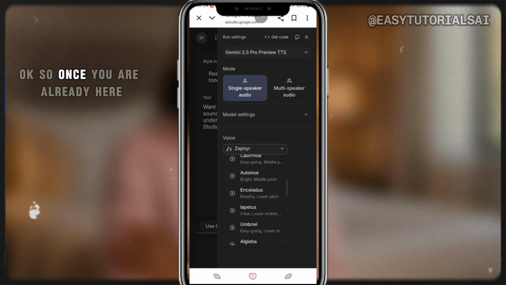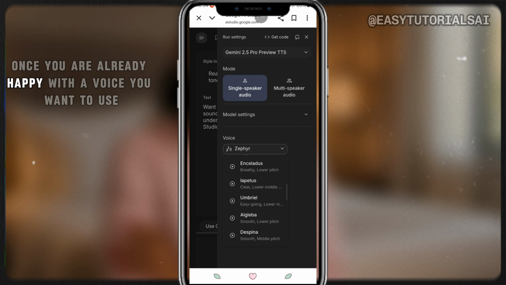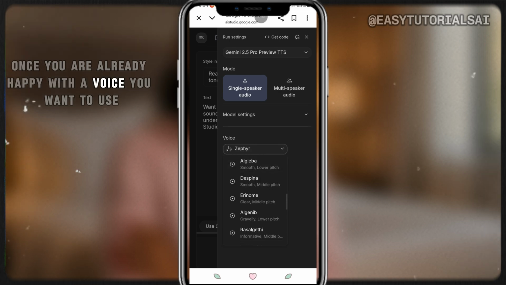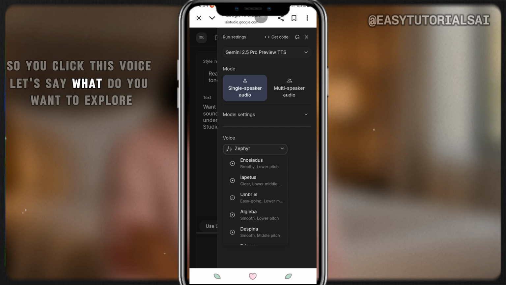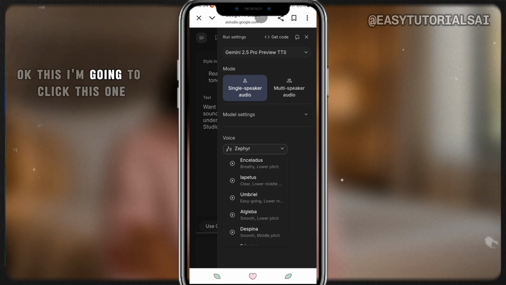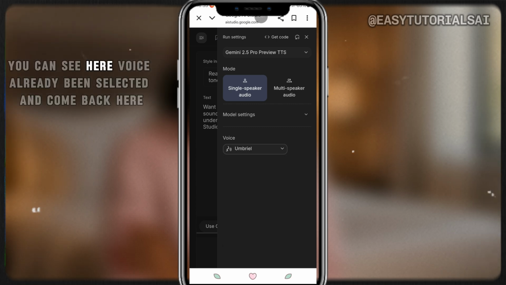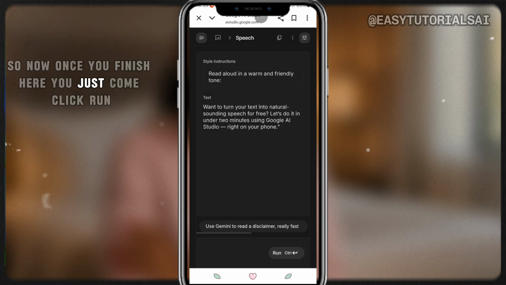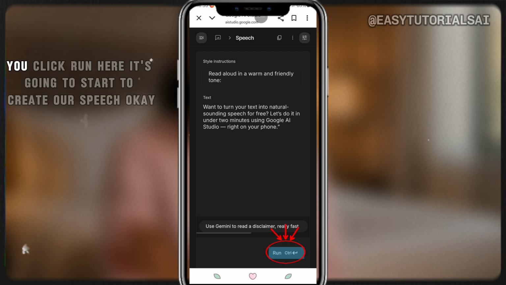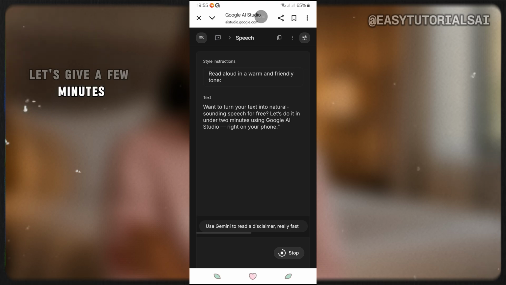Okay, so once you are happy with the voice you want to use, you click this voice. Let's say, what do you want to explore? Okay, so I'm going to click this one. You can see here the voice has already been selected, and come back here. So now once you finish it, just click run. Click run here. It's going to start to create our speech. Okay, let's give it a few minutes.